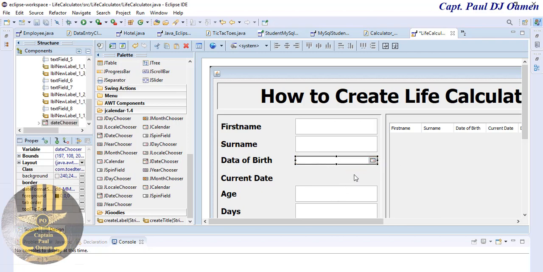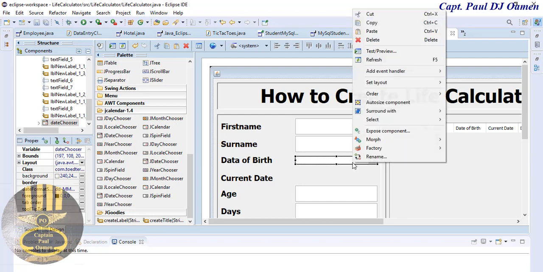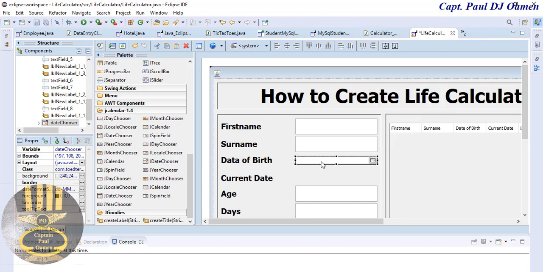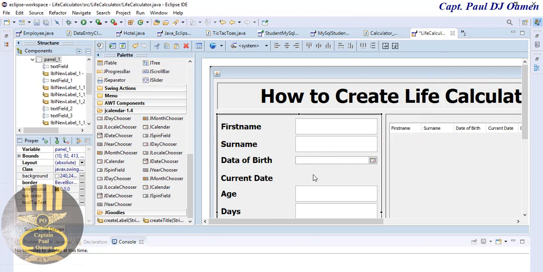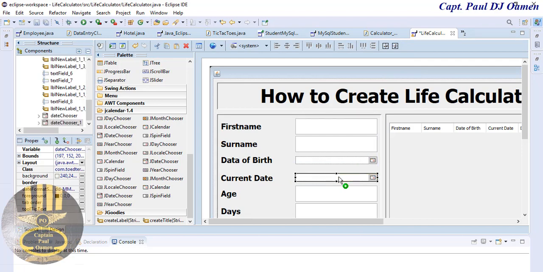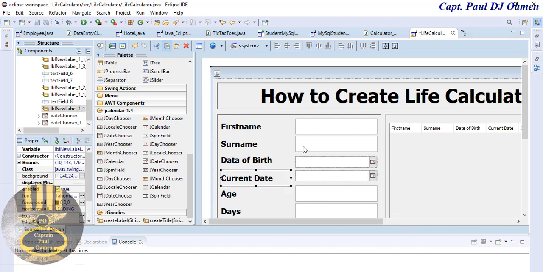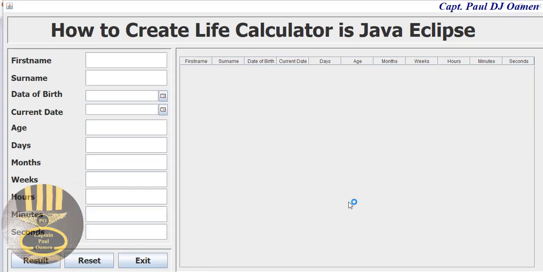So I'm just going to copy that, and paste it right here. This is for the date of birth, and this will be for my current date. There we go. Let's increase the size a little bit, and repeat the same thing for this other one. Alright, that is it done. Okay, this is how it all looks now.